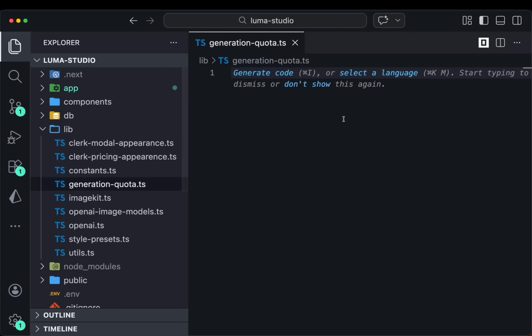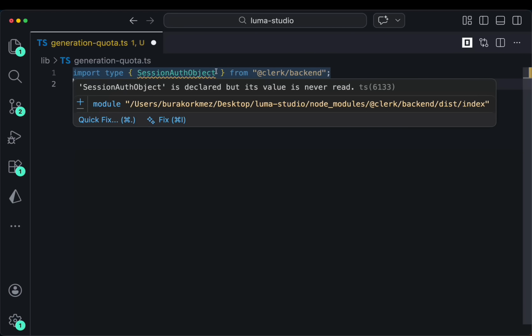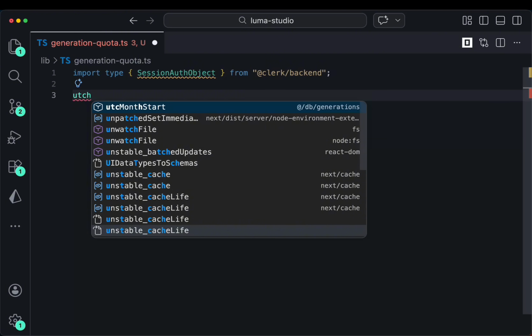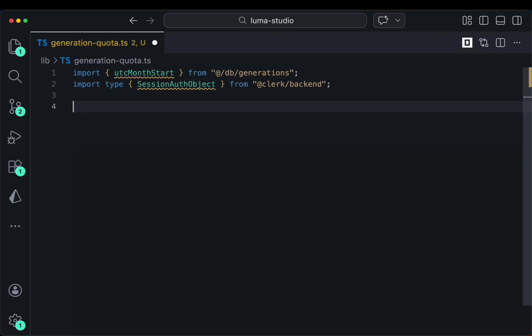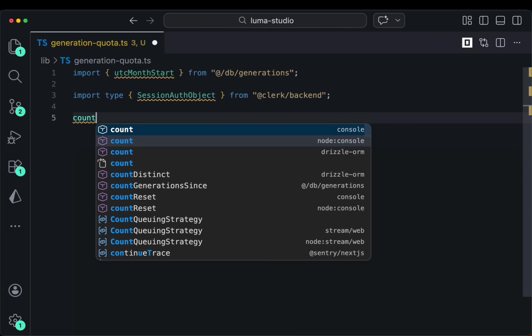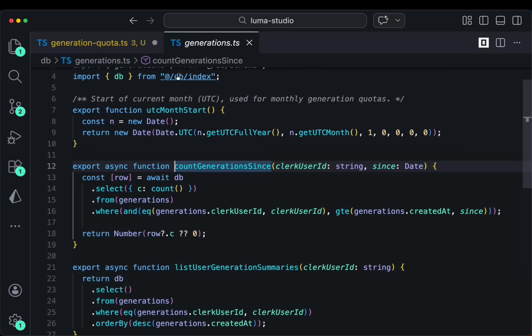Now let's create this file called generation-quota.ts. First off, I will import a type from Clerk backend. We're going to be using this in a second. And then we can import two different things: the UTC month start, that's the method that we created. I think this got the type. Oh, sorry, no, it got the method itself. That's the type right here. And then the other one is going to be count generations since. These are the methods that we have already generated, and we are going to be using them right here.